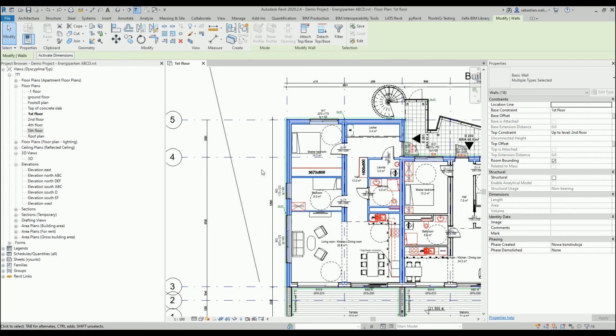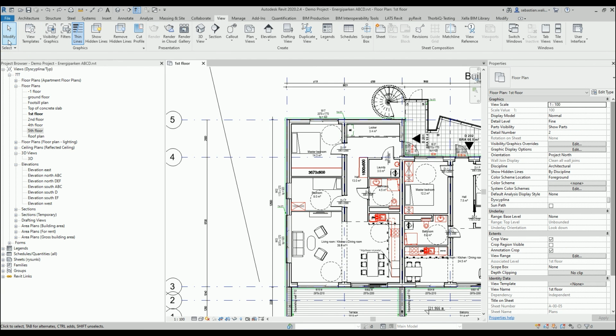To deselect the walls, simply press Escape on your keyboard or Modify on your ribbon.